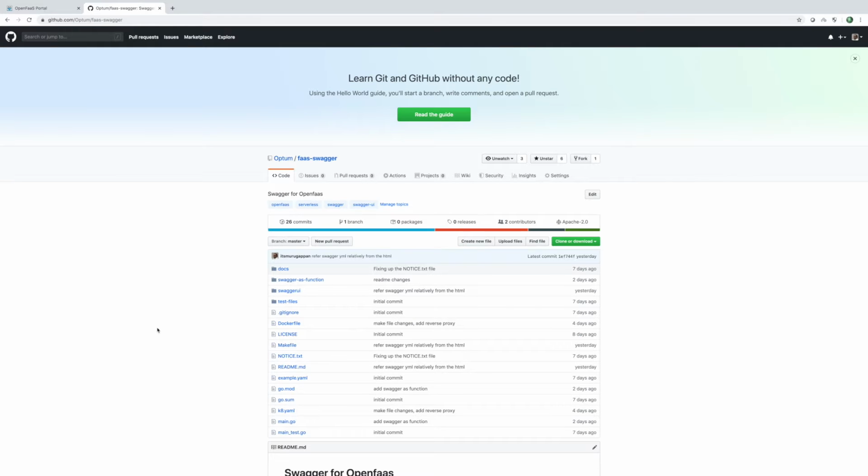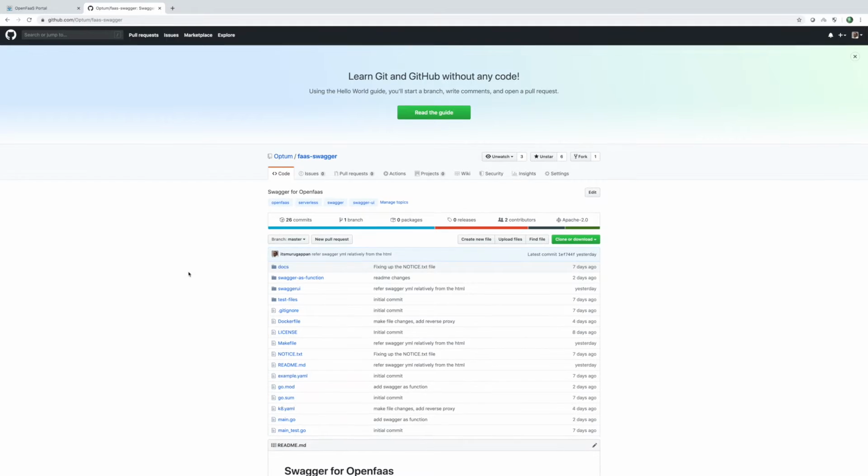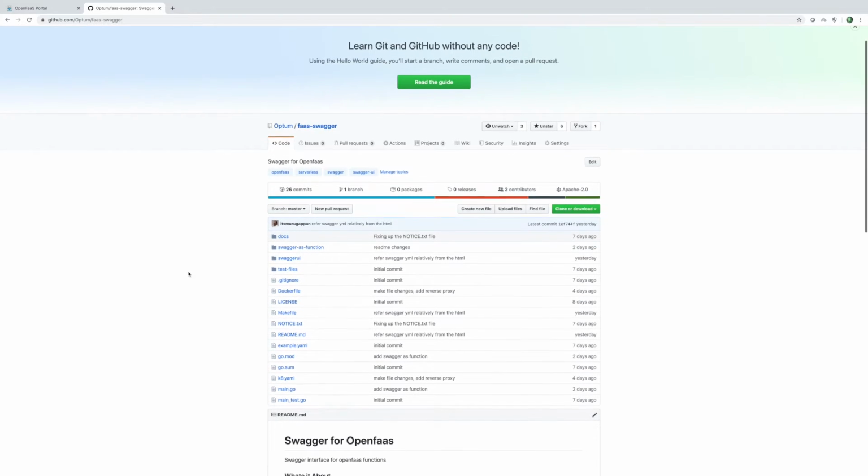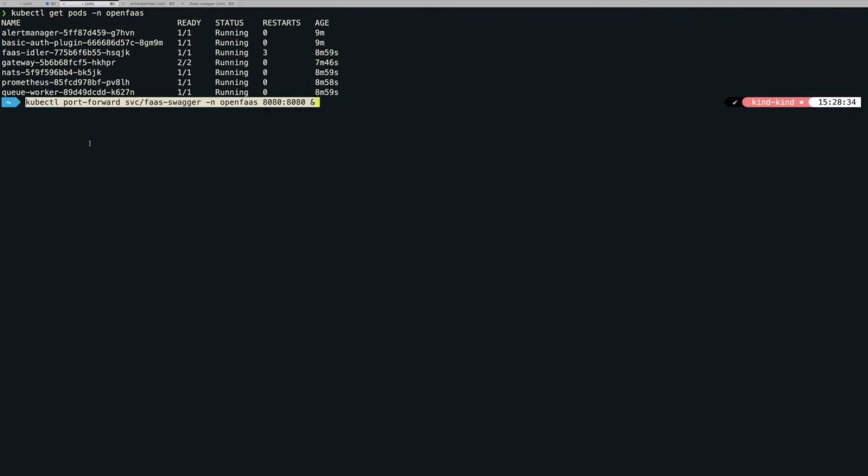Hello everyone, I am going to demonstrate how to set up a Swagger endpoint for OpenFaaS functions. Let's begin. I've got OpenFaaS running on Kubernetes. I use the k3sup utility to set up OpenFaaS. With a single line of command, you can have OpenFaaS up and running in seconds using this utility.